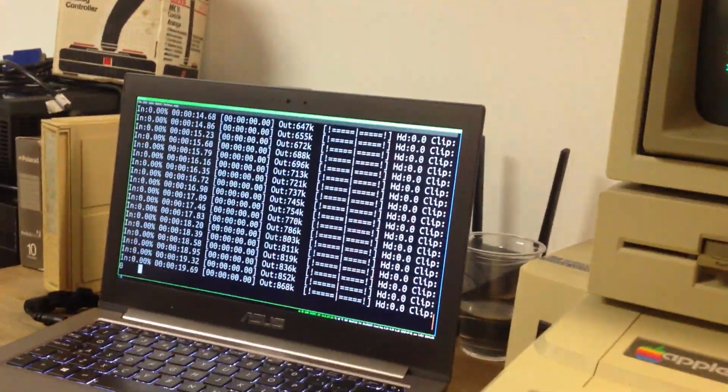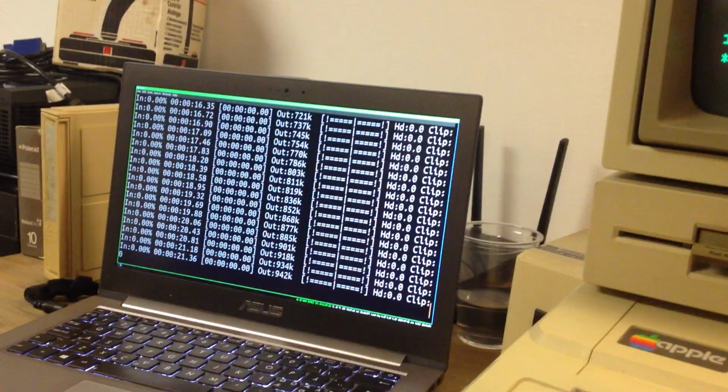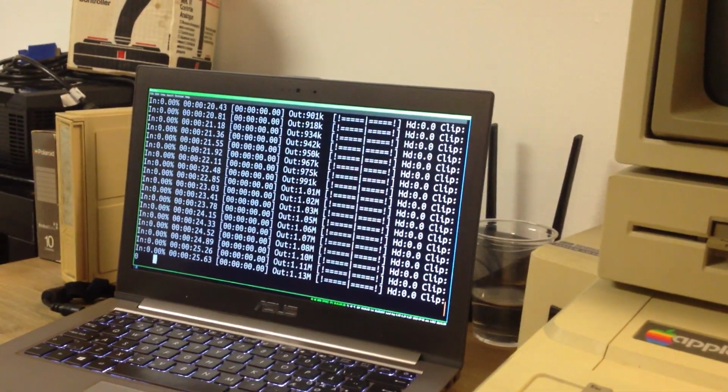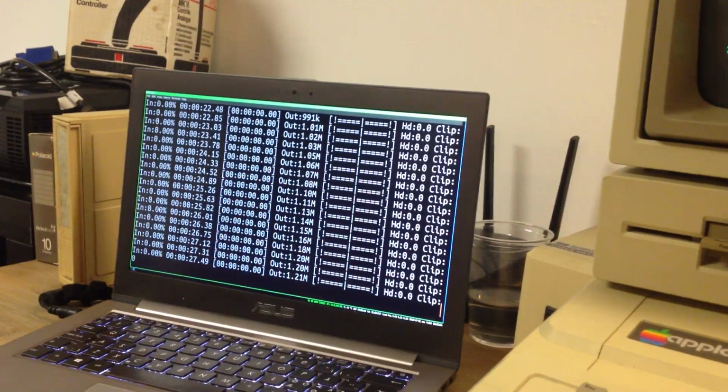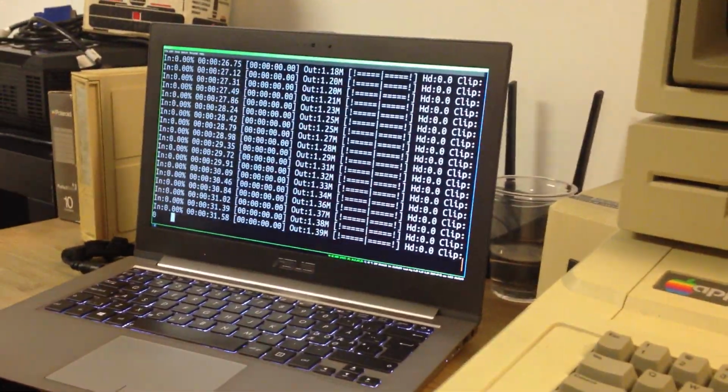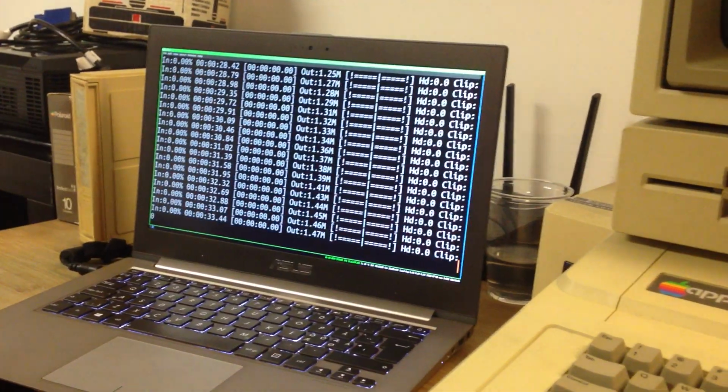Important notes are that we're using CL65 version 2.14, which is not what you get if you're installing it via brew to the Mac, and it does make a difference. So make sure that you get the version right.